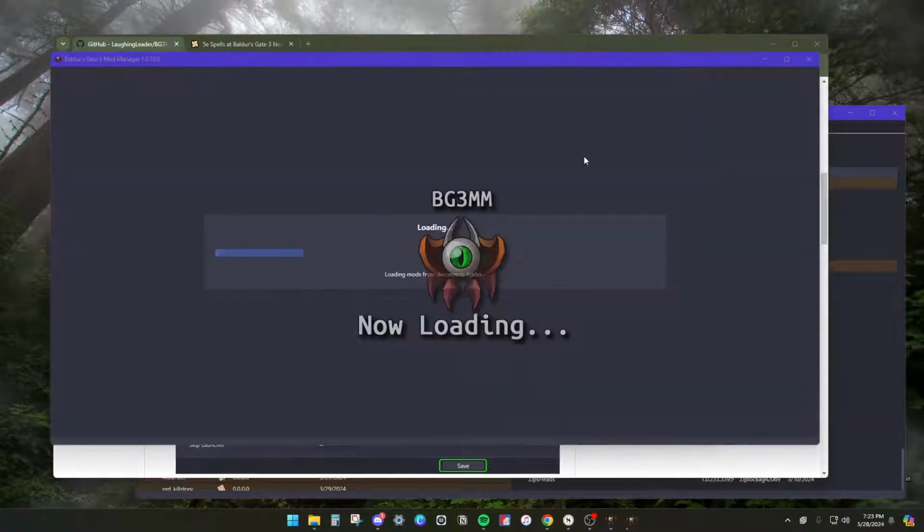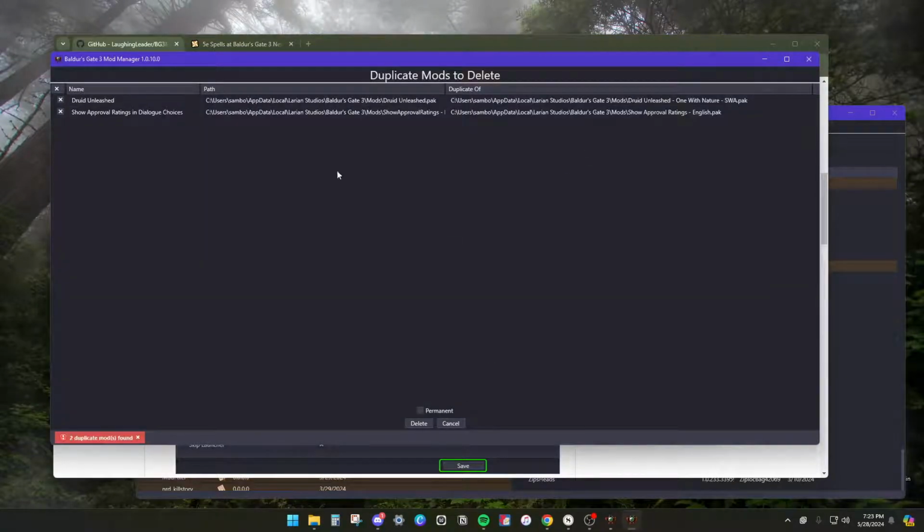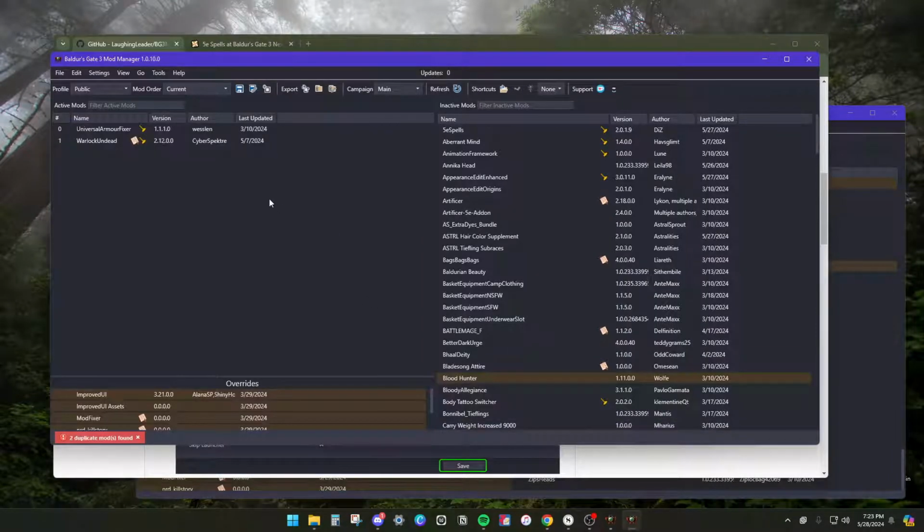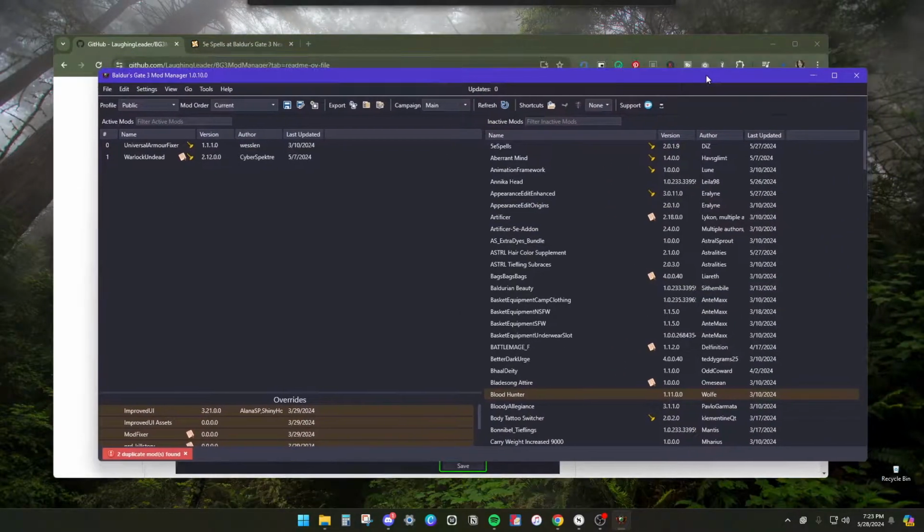So once you've downloaded it and you've extracted it, you're going to double click it and you're going to get this little screen. And then there you go. You're not normally going to get this duplicate mods warning. I just have mods downloaded. That's why it's showing that. But here we go. So this is what it's going to look like when you've opened your mod manager.